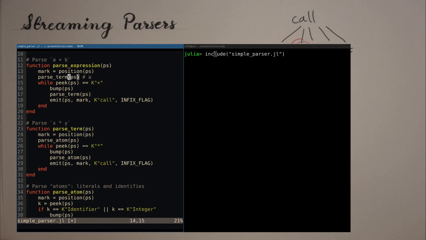Then we'll parse a term, so that could be something like x times y, but it could just be a literal or something. We don't care about that right now. It's just something with high precedence. So that'll be the A expression. Then we will peek. If we're looking at a plus, an addition, then we need to bump that into the output. So that will transfer the addition into the output and any white space. Then we'll parse the B term, part of the expression.